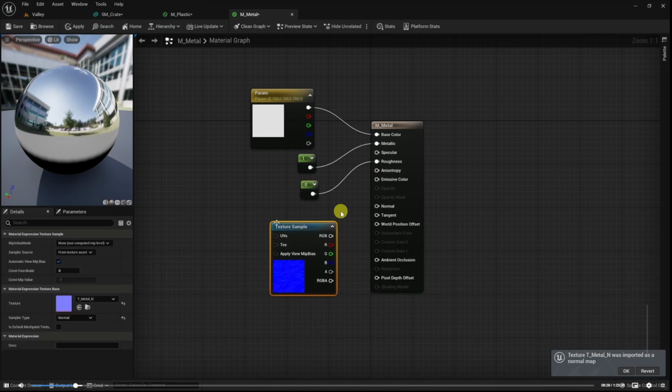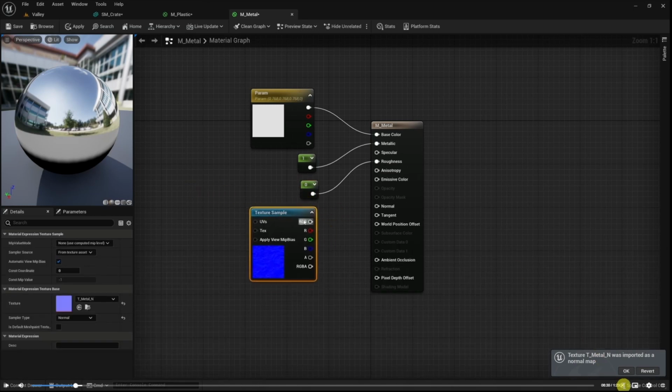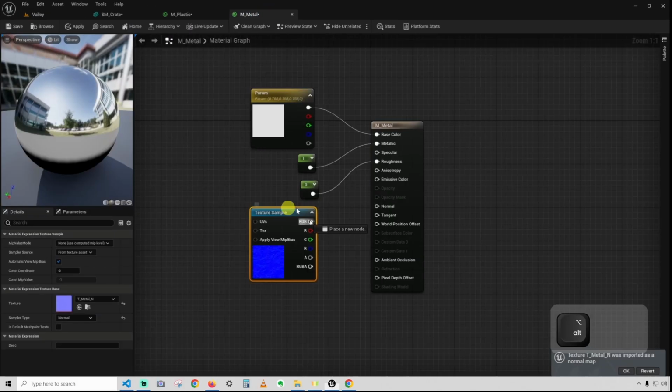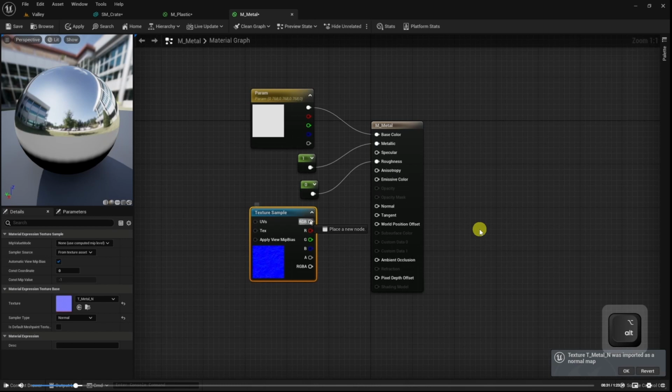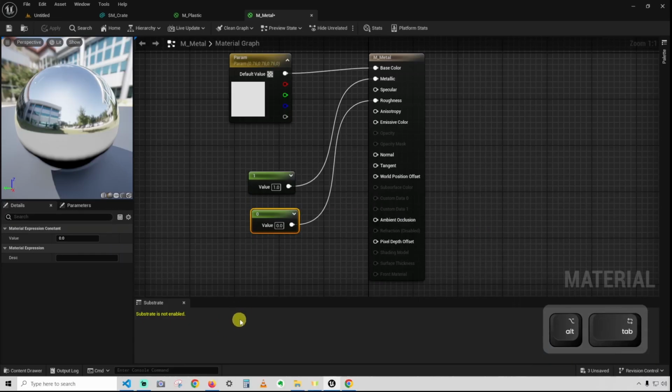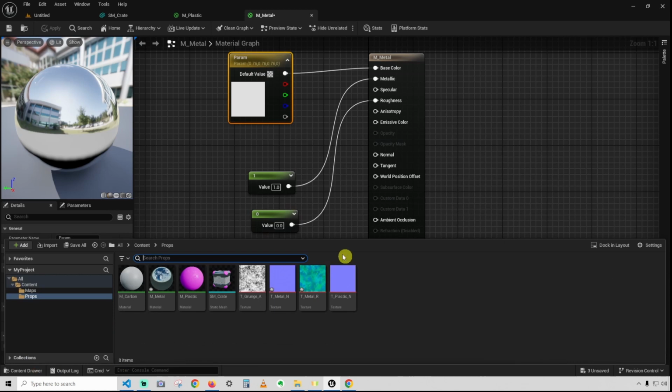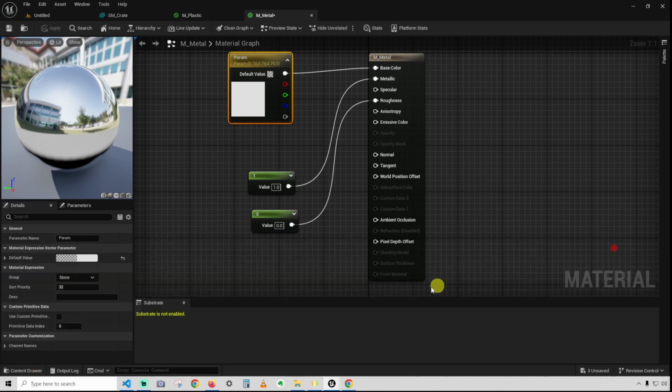This time again, we drop in the normal. Let me slow down the speed again. And I'm going to drop in the normal into our metal. Okay. And we want to content drawer, dock and layout.